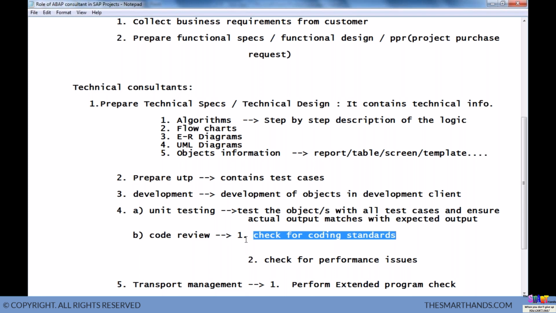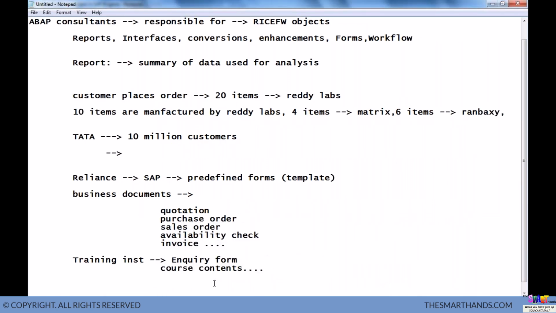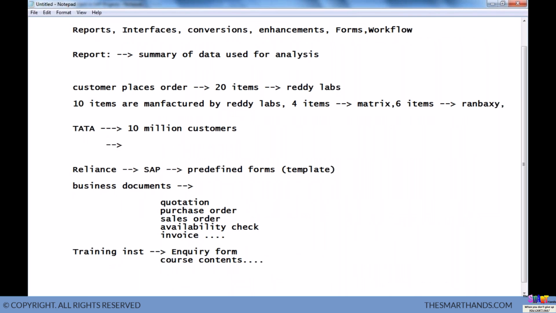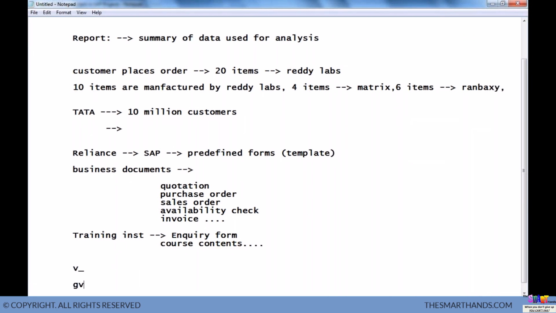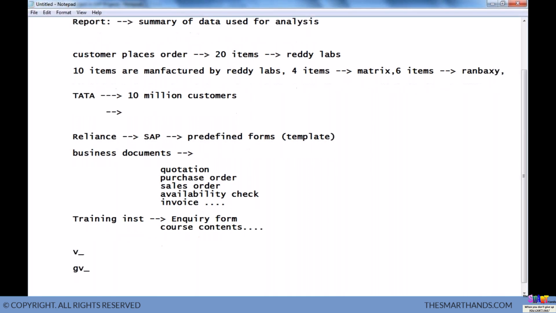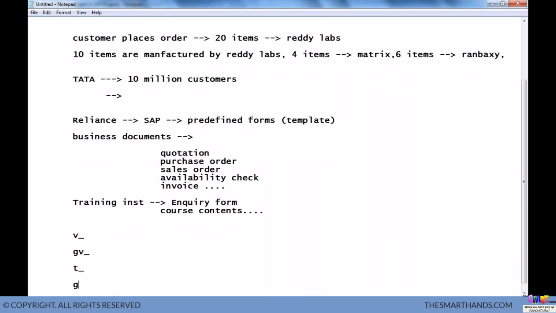Coding standards means, suppose, for example, in some projects the variable names should start with V underscore. In some projects the variable name should start with GV underscore. In some projects the internal table name should start with T underscore, and in some projects we may start with GT underscore. So they'll formulate some coding standards, and we need to stick to those coding standards.